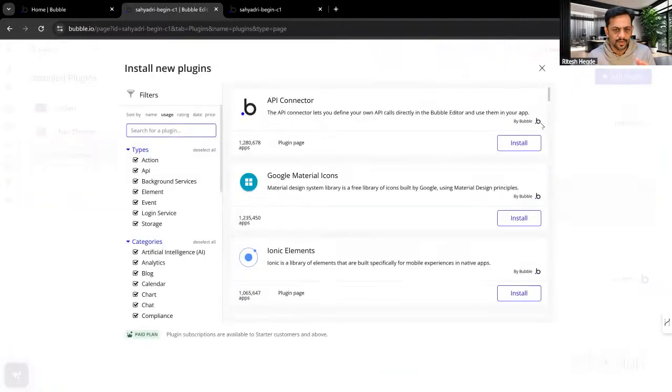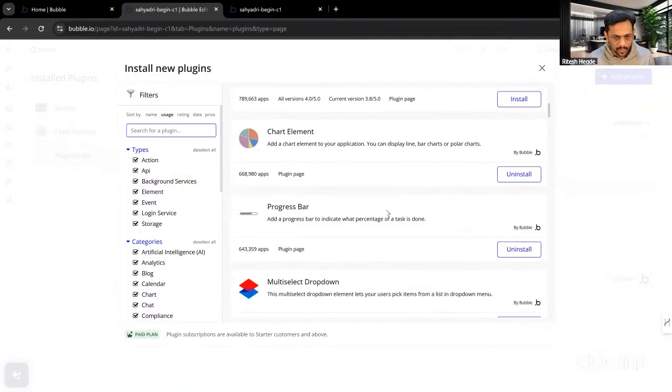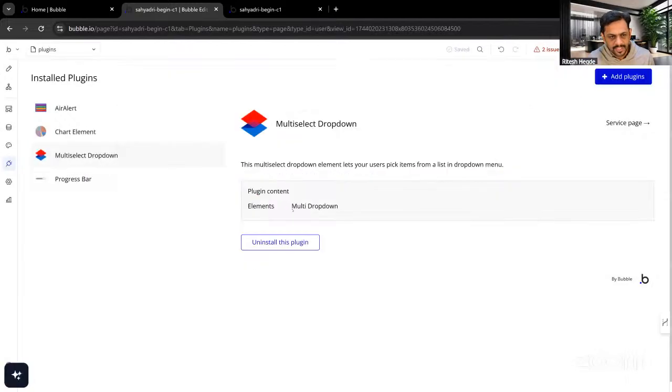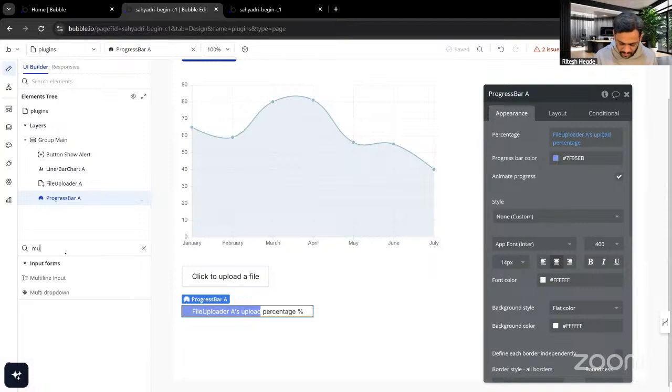This couple of plugins that we saw just now were very simple. We will see one more very simple plugin, which is called multi-select dropdown. So I'll click on install. And again, we have one element only, and that is called multi dropdown. So if we go here, we can have multi dropdown.